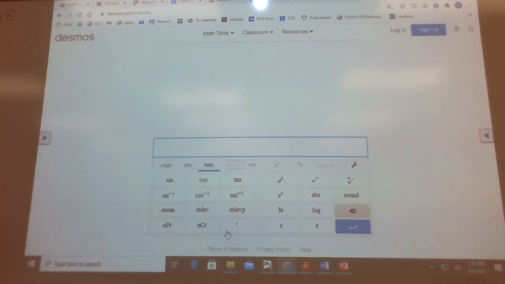Down at the bottom here, these are the 3 buttons we're going to be using today. These are our probability buttons. So factorial is this way. So the 3 one would be 3, hit the button, 6. So 3 factorial was 6.